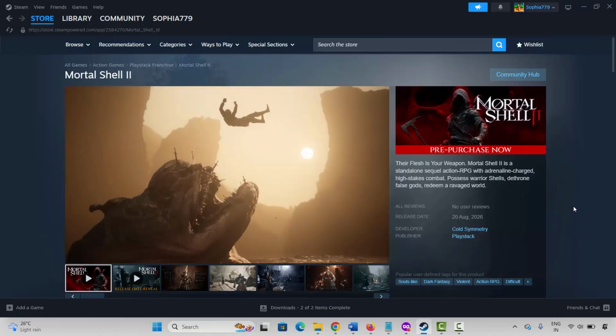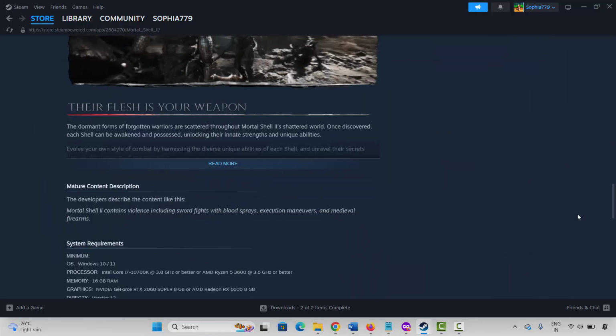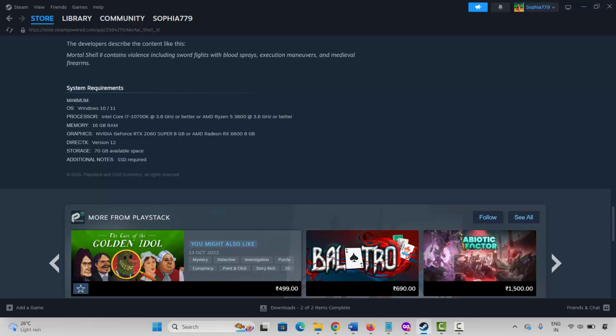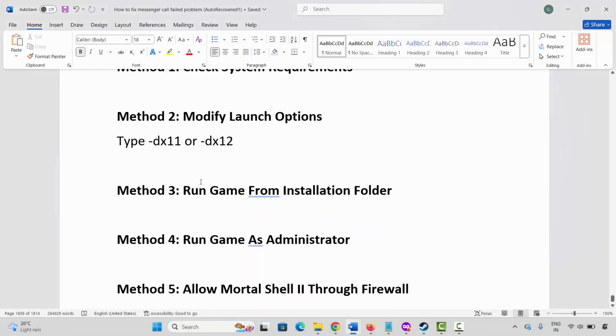After searching for the game on Steam, you have to go below and here you will find the system requirements to play the game. These are the required specs. Make sure your PC has all the required specs, and after that launch the game and check if it's working. If not, next is to modify launch option.